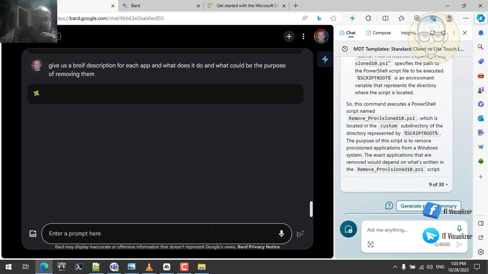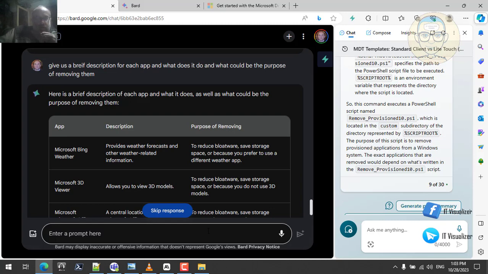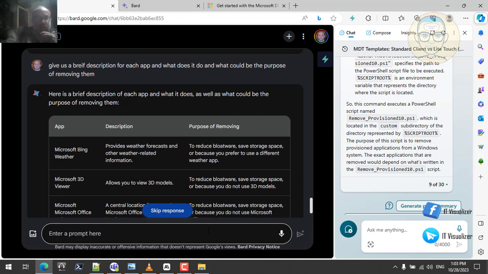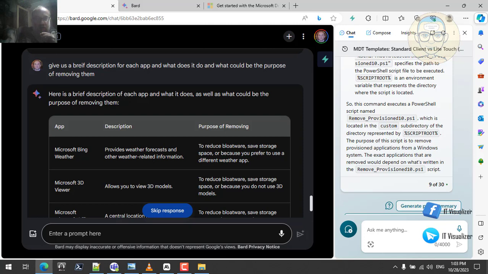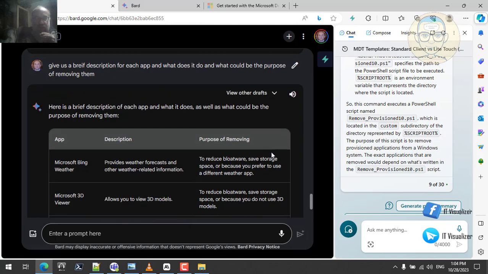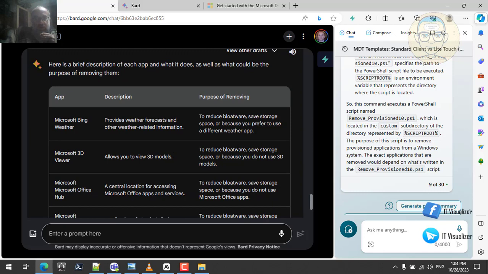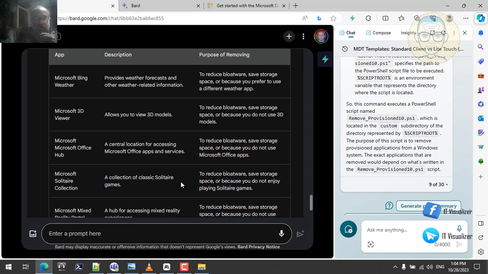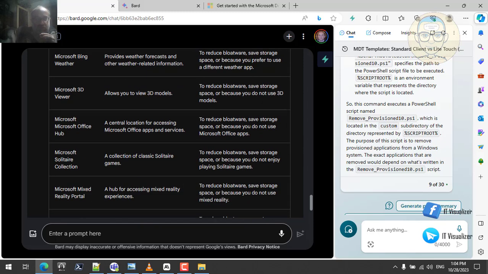So this is a good question, because we need to know why someone could remove these ones. Weather provides weather forecasts and other weather related information; remove it to reduce bloatware, save storage space, or because you prefer a different weather app. The 3D viewer is for viewing 3D models, and the reason is the same, it is repeating the same answer. Microsoft Office Hub is a central location for accessing Microsoft apps and services, and again the same reason: reduce bloatware and save storage.